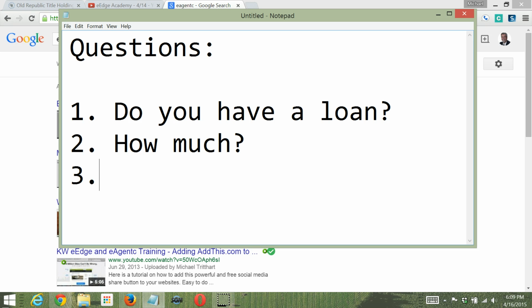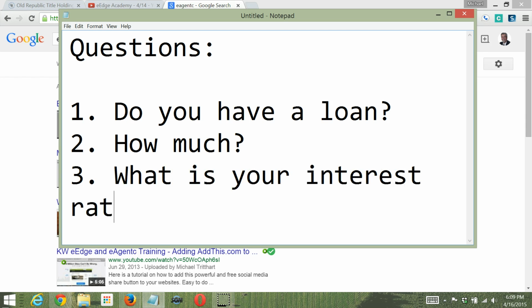Number 3 would be, what is your interest rate? And the reason that we want to know that, first of all, many people are going to say, I don't know. So if they have the stuff that they get from the mortgage company and they have a copy of it, I would tell them, great, we want to see that.